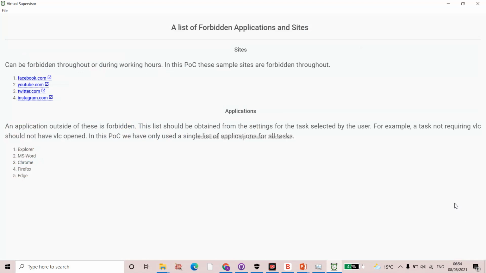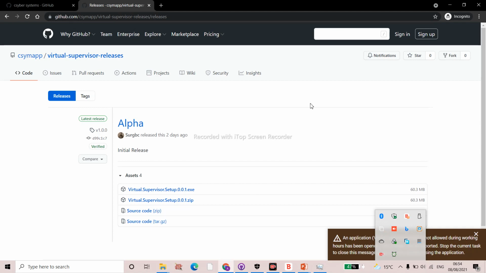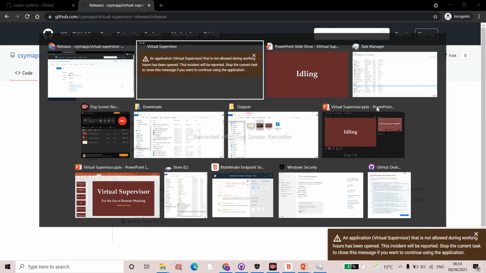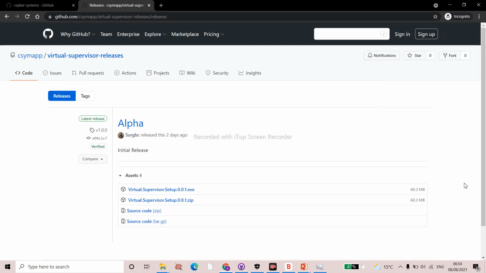And let's count: 1, 2, 3, 4, 5, 6, 7. Sorry, I am on virtual supervisor. It was on virtual supervisor. I need to close this virtual supervisor so that it doesn't pop up, and I go to Chrome. I go to Chrome right there. Close this again, and I am sure I am on Chrome.